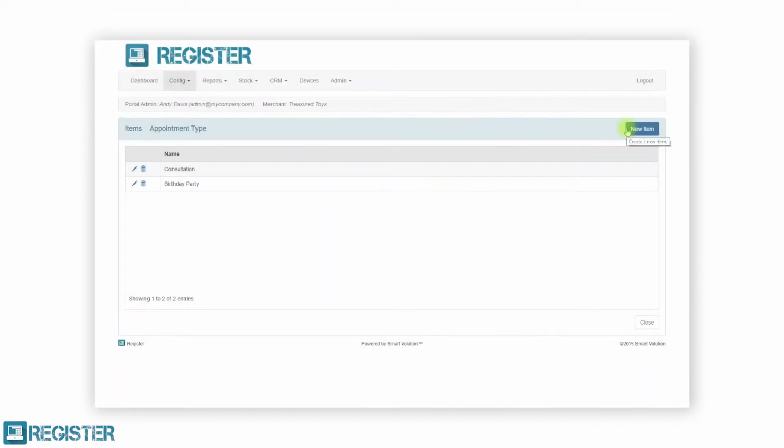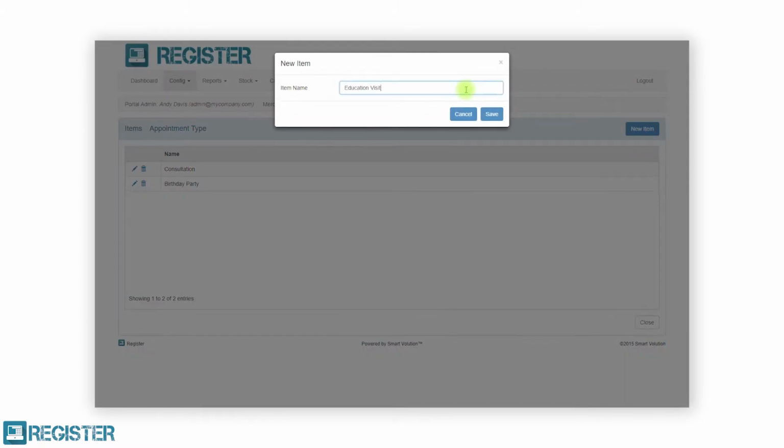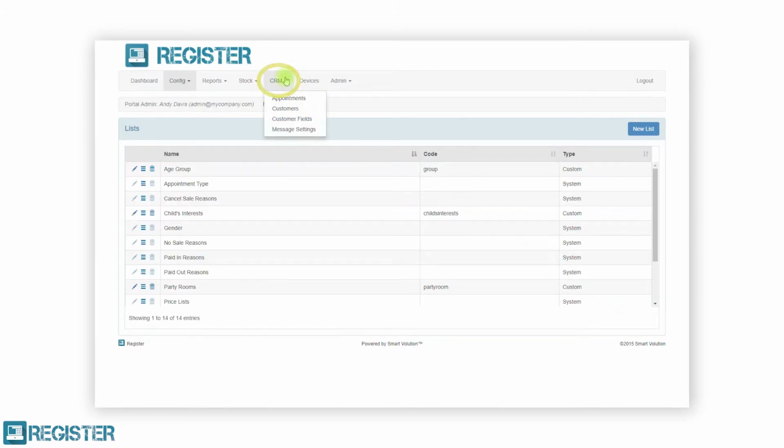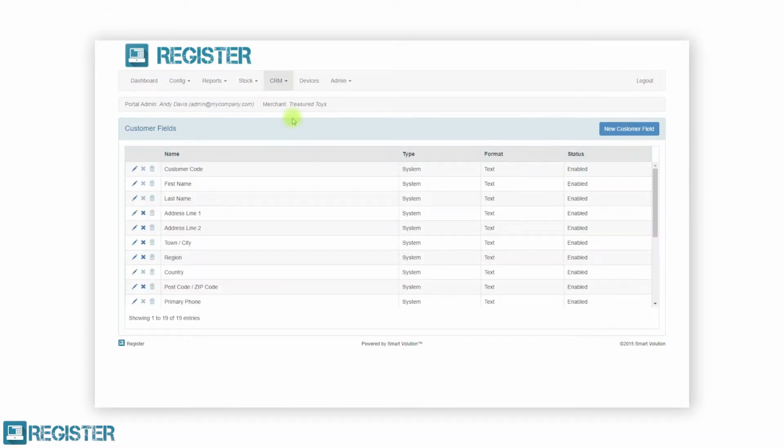Now we have added our lists to the system, we will go ahead and configure what data to record against customers. To do this, click CRM in the top bar and click Customer Fields in the submenu. The Customer Fields screen will display all the data elements recorded against a customer. Register automatically creates a standard set of data to get you going, most of which can be disabled if they are not required. The Customer Field table details each of the data elements. You can edit each one by clicking the pen edit icon, disable and enable them by clicking either the cross or tick icons, and delete customer fields using the trash can icon.